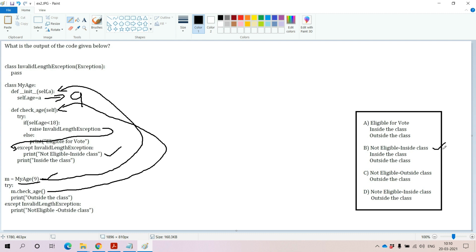In the B option as well as in the D option we are having that message, and the remaining 2 options are not at all correct options. We can eliminate them. And after completion of the execution of this except block, the control flow will be transferring to the end of the function.